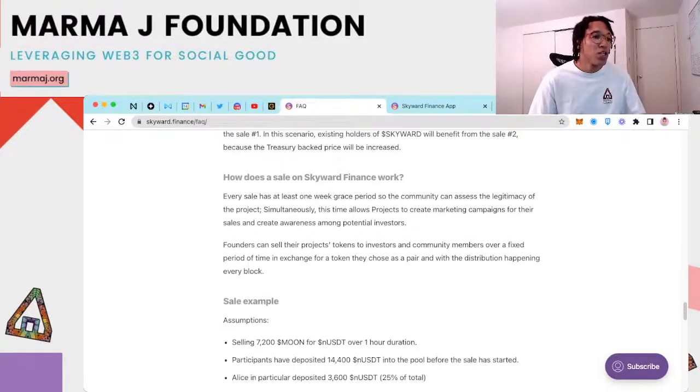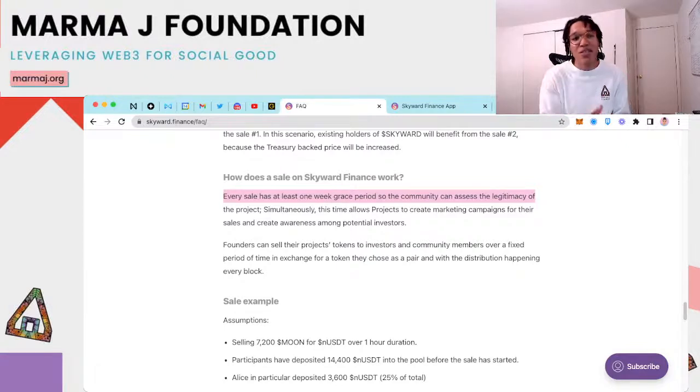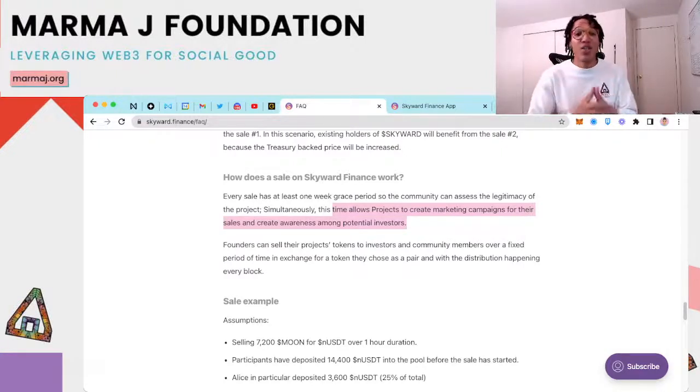We'll do it quickly. So every sale has at least a 1 week grace period, so the community can assess the legitimacy of the project. I like this as well because you can't just make a sale for, like, today is Sunday the 14th of November, an hour later, and have everyone ape into it and potentially lose their money. There's 1 week where we can create a marketing campaign, which is actually one of the things we're planning on doing. We're planning on using this sale as a way to market the Marma J DAO, what we're doing, market Skyward Finance and their really cool way of having token sales, to market Ref Finance and the liquidity that we have there. And just show off this really cool mechanism to be able to exchange tokens within the wNEAR ecosystem.